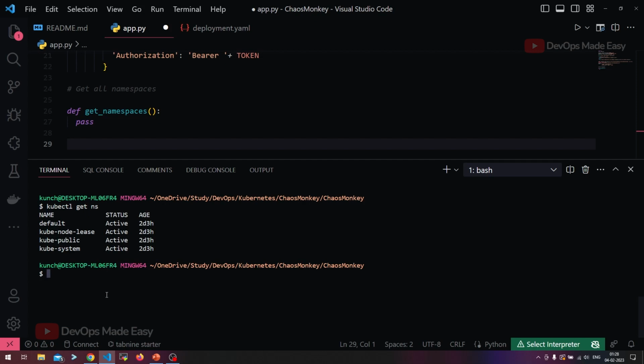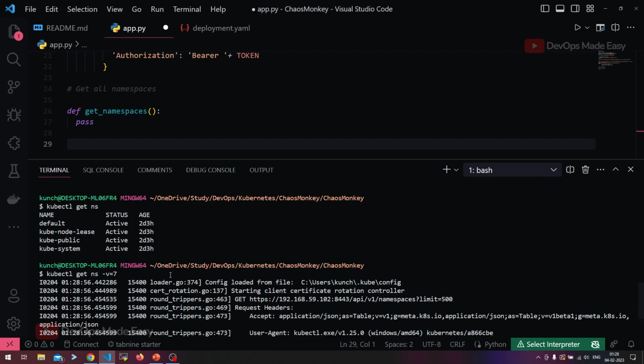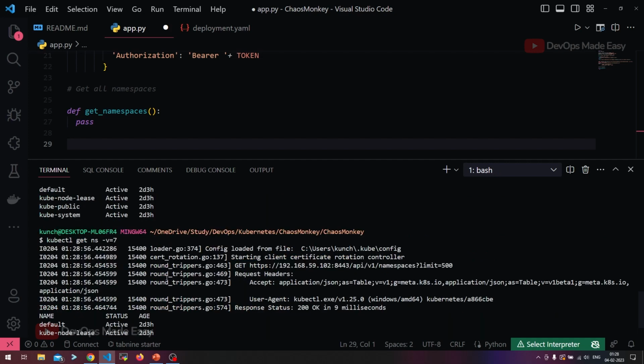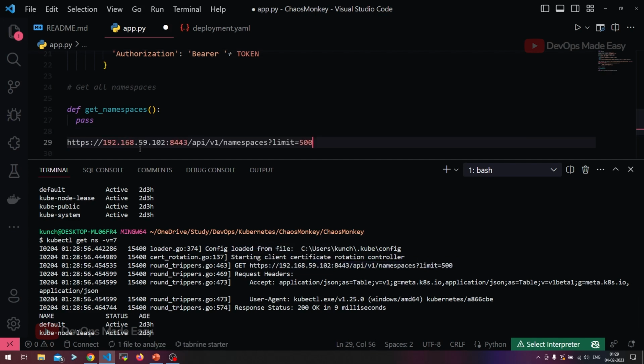kubectl get namespace will give you this, but you will never understand what is actually going on behind the scenes. So for this, we'll use kubectl get ns and set the verbose level to 7. If you use verbose level 7, now you can easily see what exactly is happening behind the scenes. You will understand that the config file is loaded, and this is the actual API call. So let's just copy the API call and paste it here.